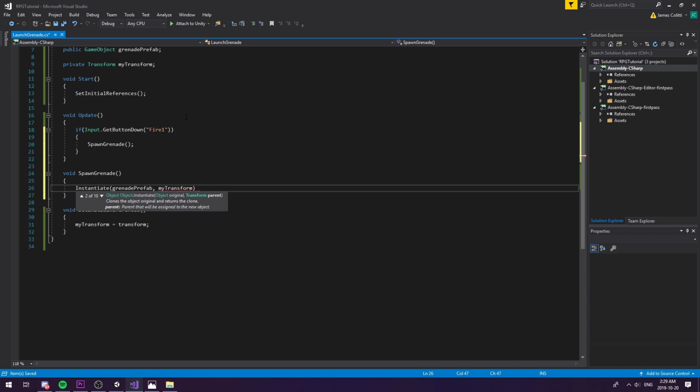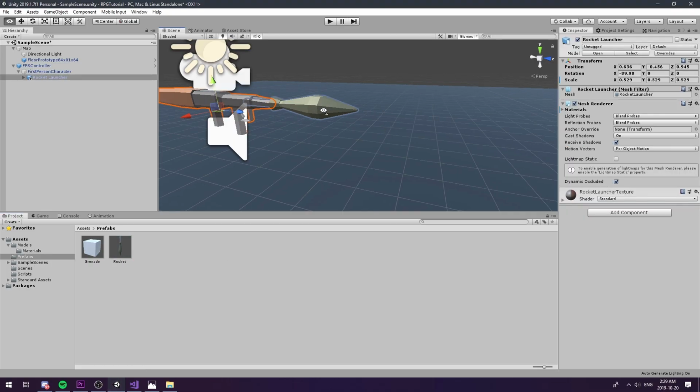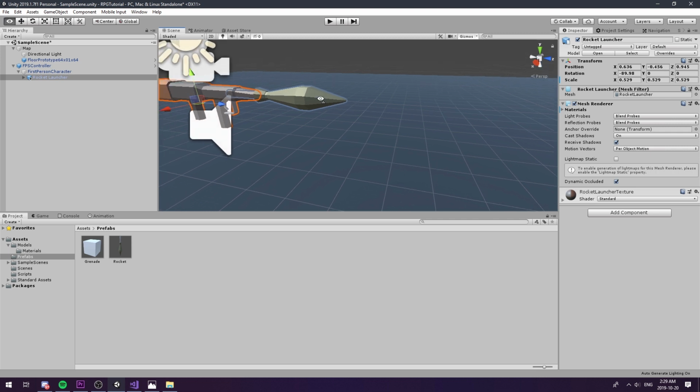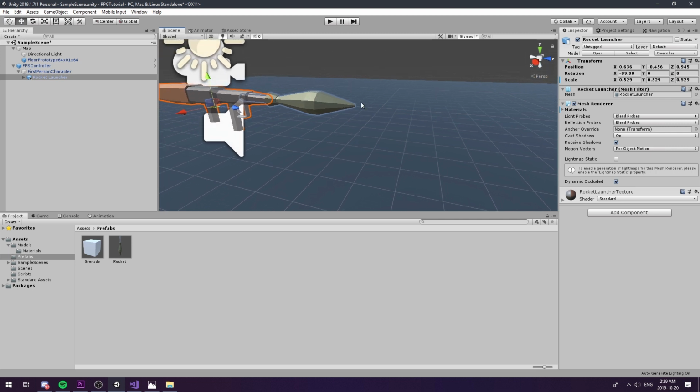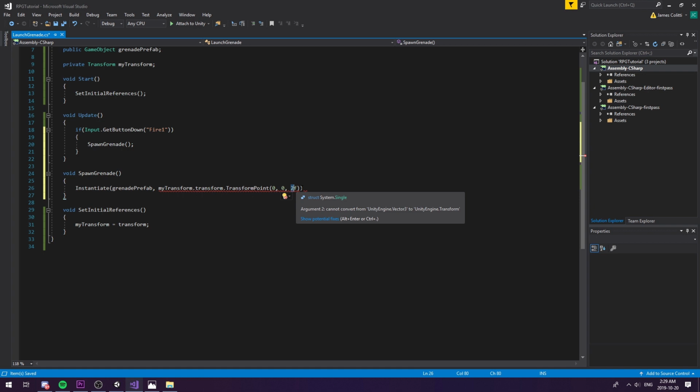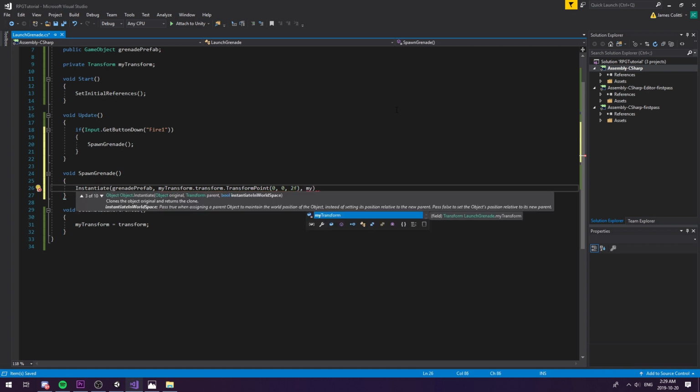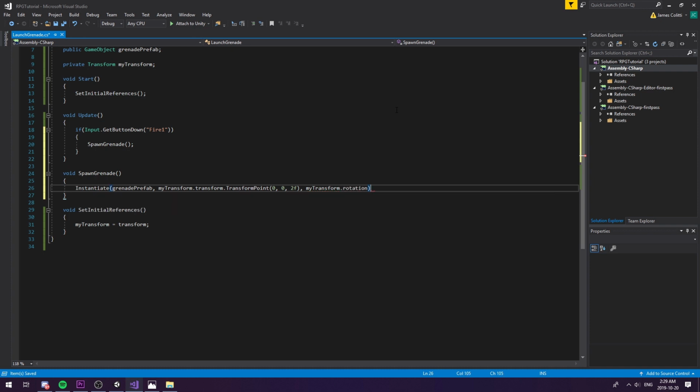Our position is going to be myTransform.TransformPoint, and then we're going to need some parameters. It's going to be 0, 0, and then 2f. This is our x, y, and z axis. Our z-axis is the line in this direction, and since we don't want it spawning directly on it, but right in front, we're going to give it an offset of 2 right there. And then after that, we need myTransform.rotation, and don't forget your semicolon.